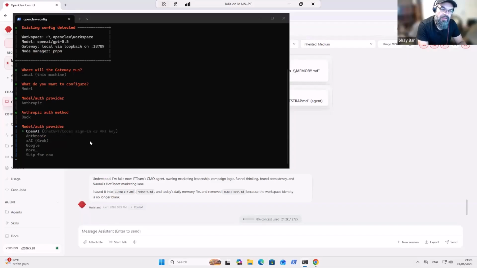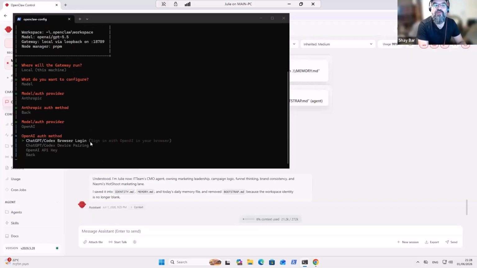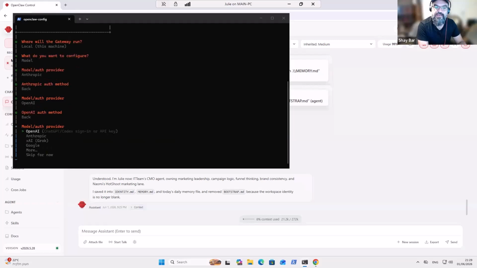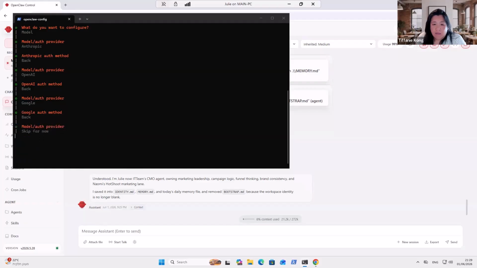But how I've done it is like this. You see, Codex browser login. So it's using my subscription instead of consuming my API tokens. You can do it, of course, with Google. It's the same. OAuth will do the authentication through your account, and API is the known API keys that you put inside.